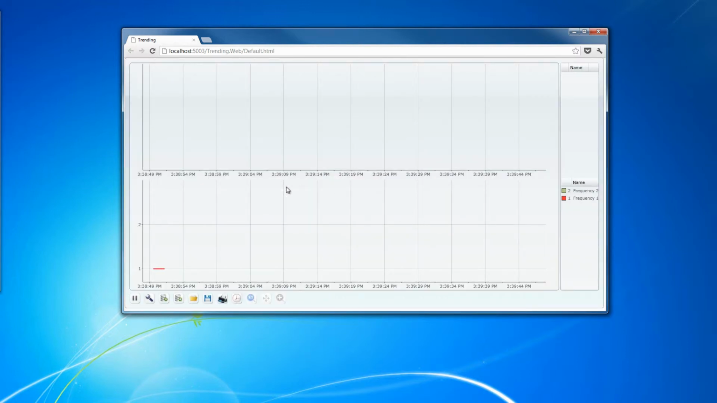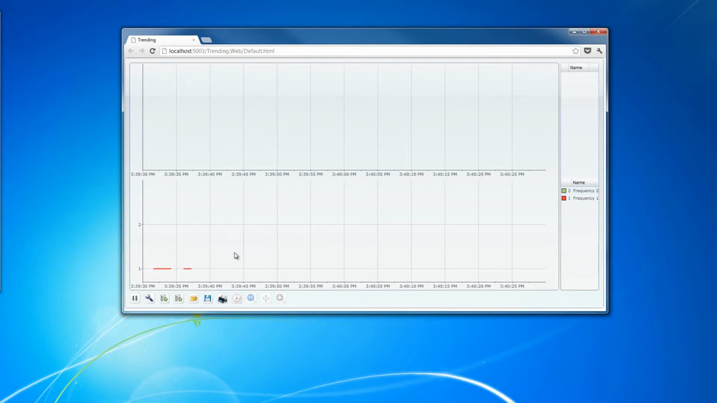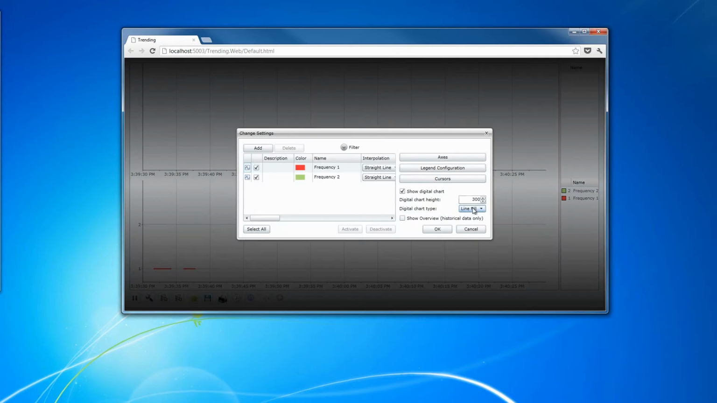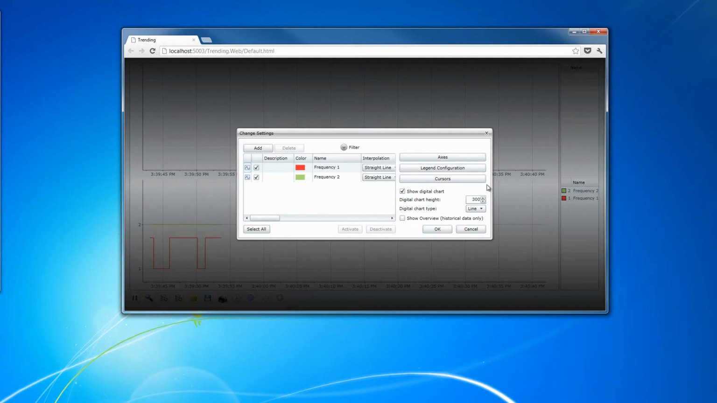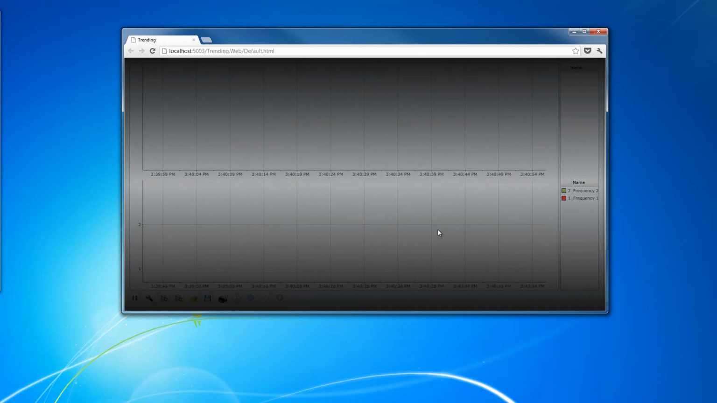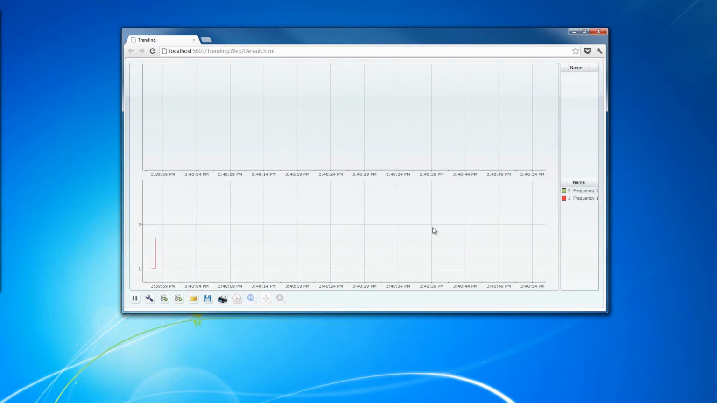So as you can see, I've changed the height of the chart to 300 pixels, and the type is line fill. So this is the way line fill looks. Now let's change the type to line. So this is how the line chart looks. And we have the area type, which is a more graphical, intense type of viewing.